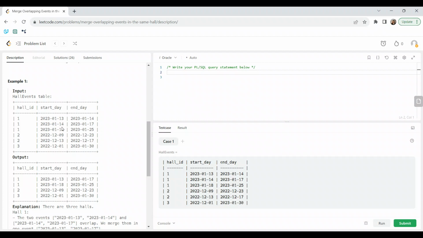I should stop saying "ah." It doesn't seem like I'm confident at all. Anyway, what I want to do is compare the start date of this event with the end dates above. Partition by the hall ID, sort by the start date, and use that start date to compare with the rest of them. With the rest of them, I call it a running max.